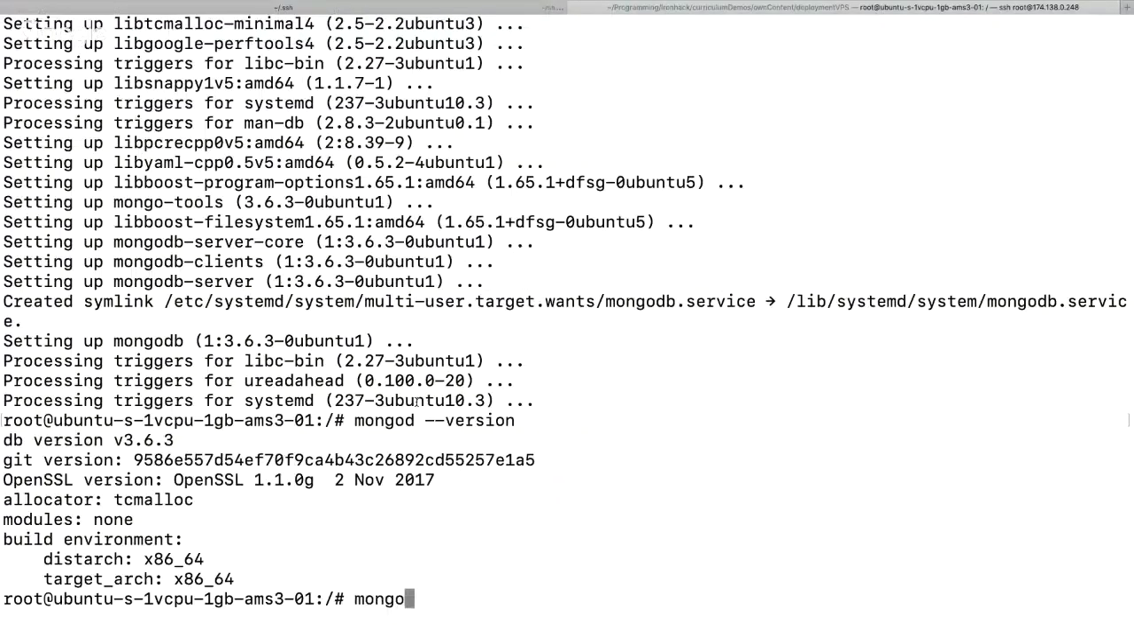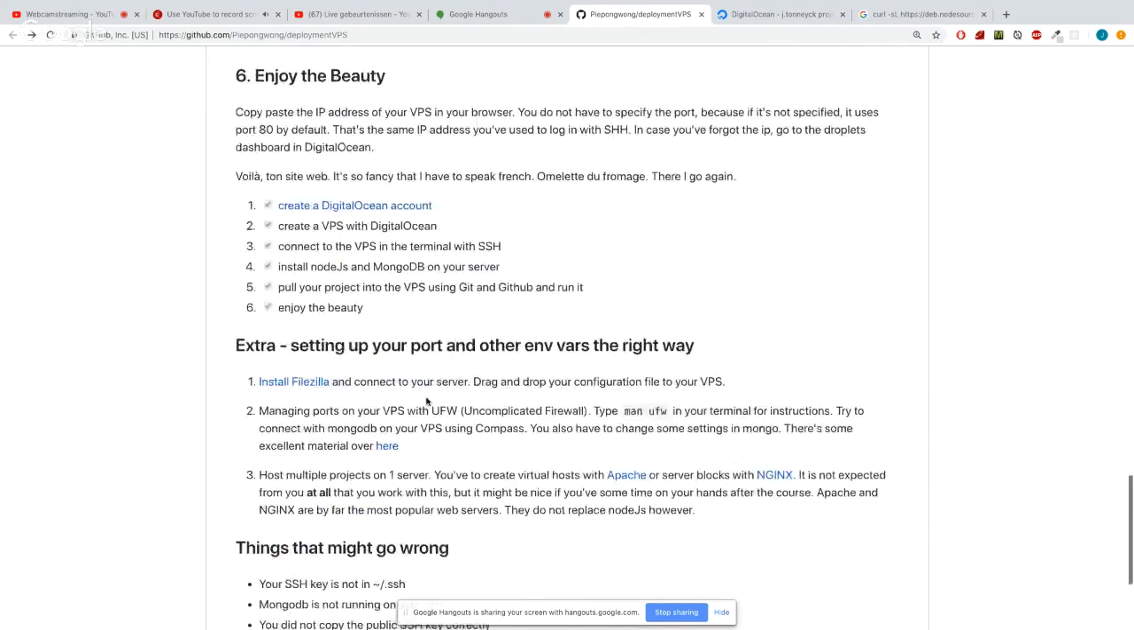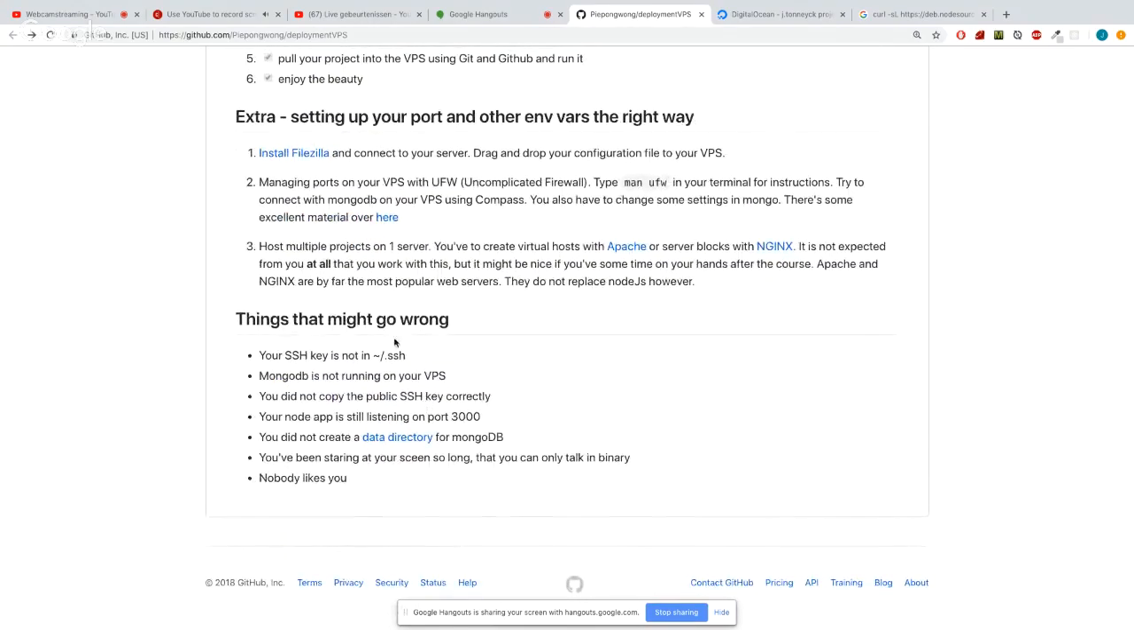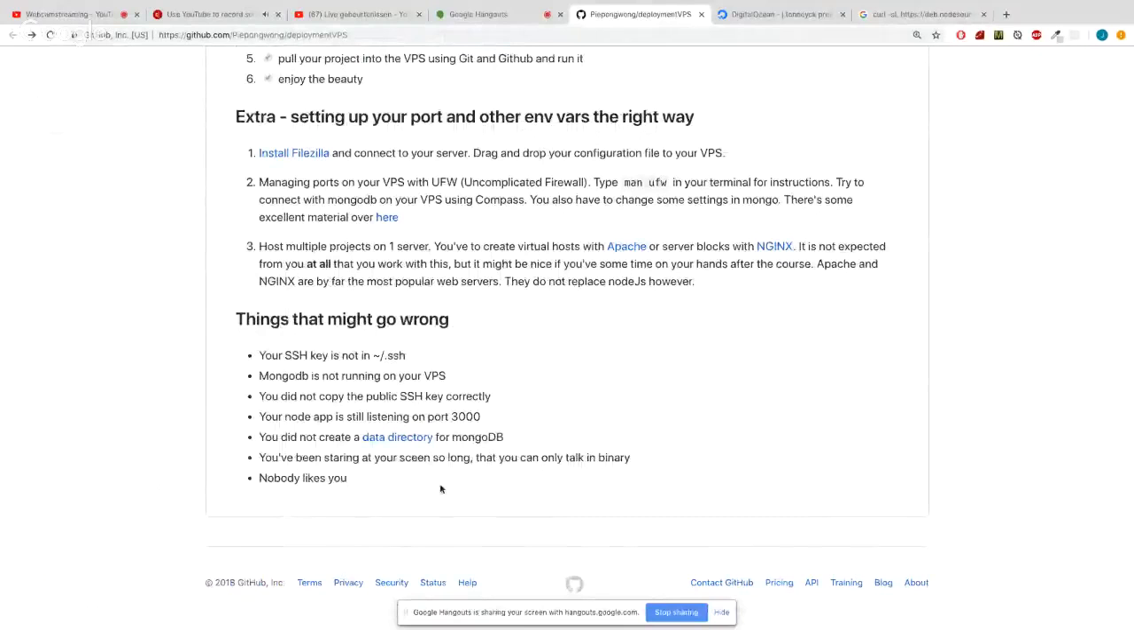Let's see if we can get into Mongo itself. All right. So now we get an error and warning. It's also what you want to check, and I listed on our things that might go wrong, is that you can install Mongo, but it still has to run as well as a background process. Right? So in case it will tell you unable to connect or something, check that MongoDB indeed is running. You can check that.